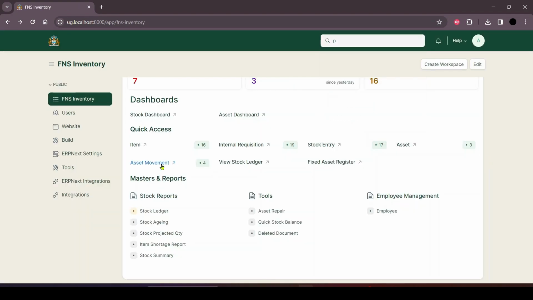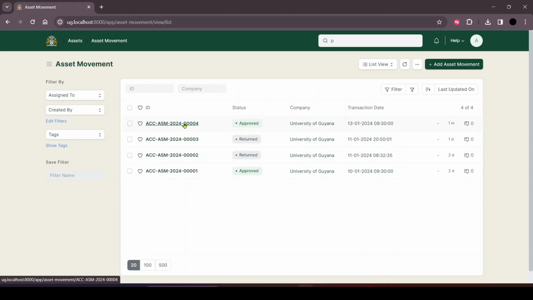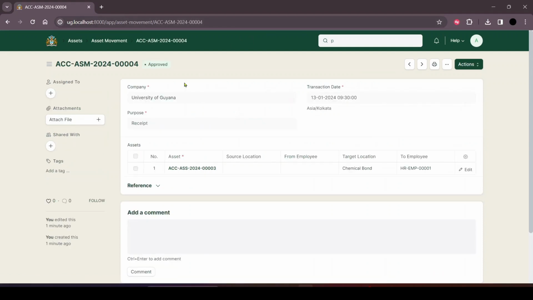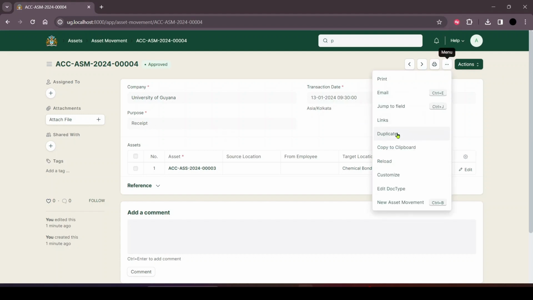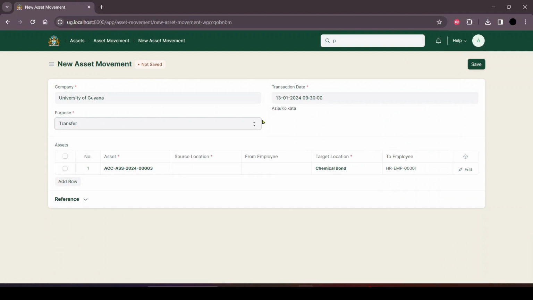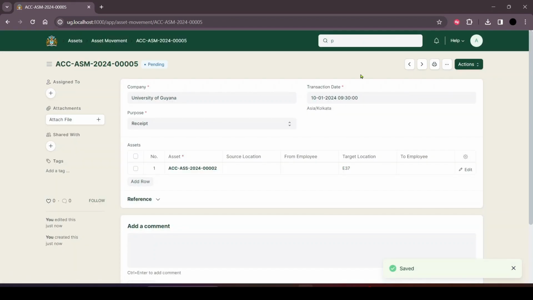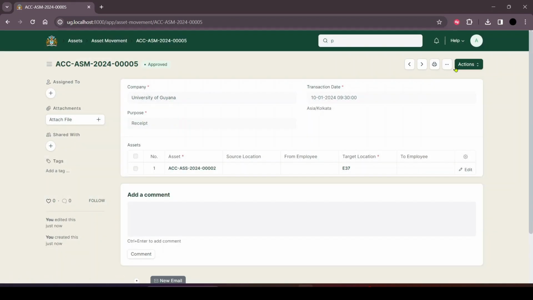Now, moving on to asset movement. Let's view one of the asset movements that is already in the system. This is how an asset movement is done. The company is a pre-filled field, and we have the date and time that this asset is being requested to move. The purpose could be a receipt, issue, or a transfer. Let's say it's a transfer. You can select the assets, and once you select the asset, the source location, the employee, and target location fields are also populated. The to employee is also populated, and then you can hit save. You can submit this for verification to the HOD. Once the HOD approves it, this asset is now transferred.